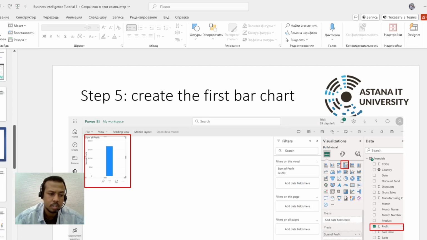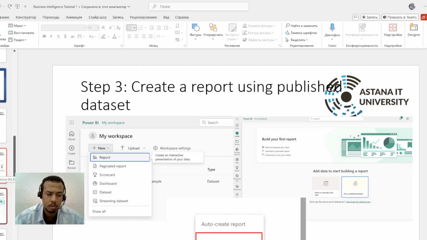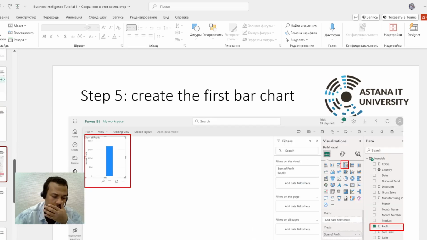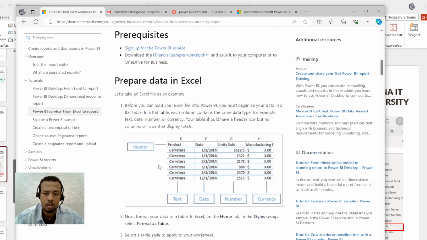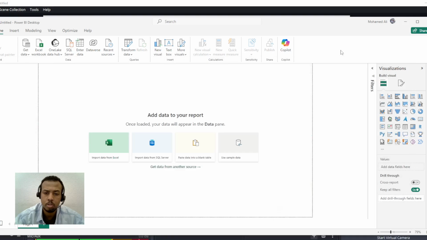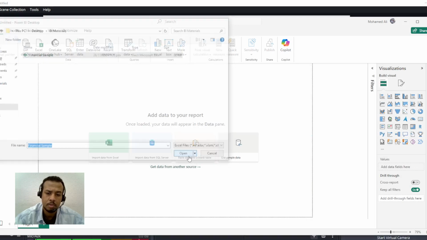You can find the financial data set from here. I will also share the link, as well as where to find the data set. This is the data set, the financial sample workbook. You just click this one and you can easily download it. But in my case, it's available, so I don't need to download it. I will just go to my Power BI report, then import data, financial sample, and open.